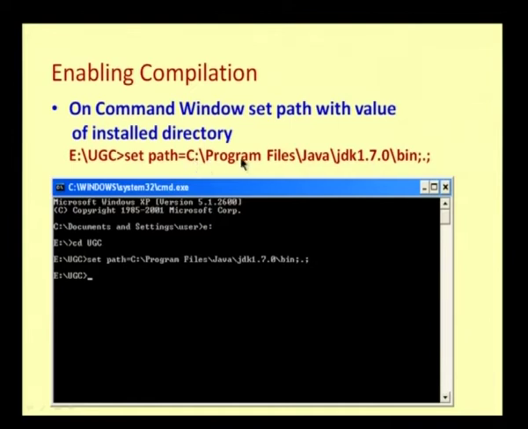So in that case the path which is already assigned will not get affected, and this will be added along with the already available or already set path value. If I directly give the particular path, then whatever path value is already set by your environment will not be working. So in some cases it's better to use it directly.